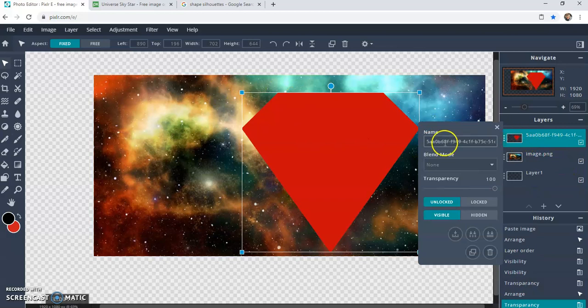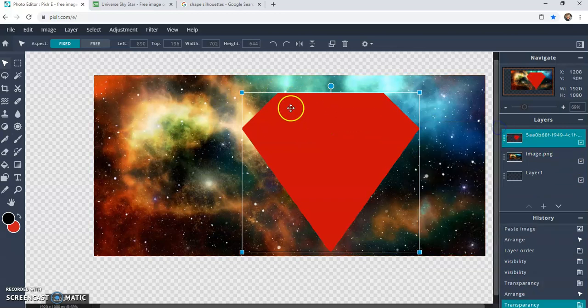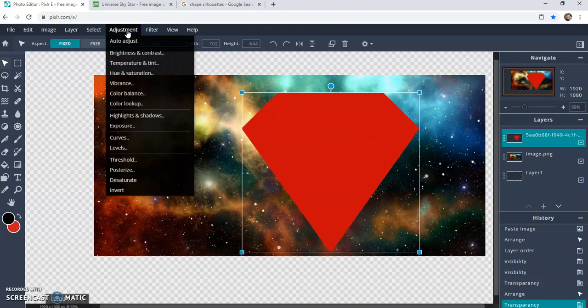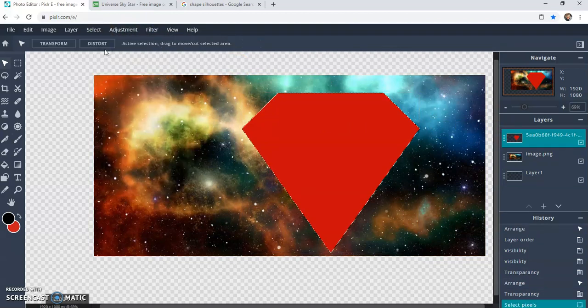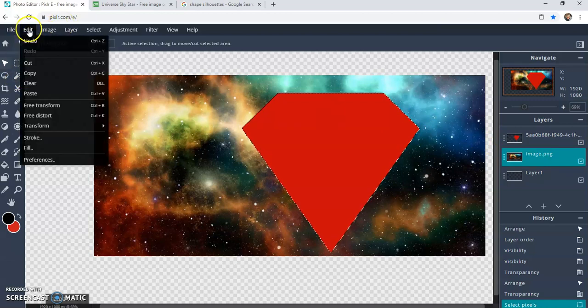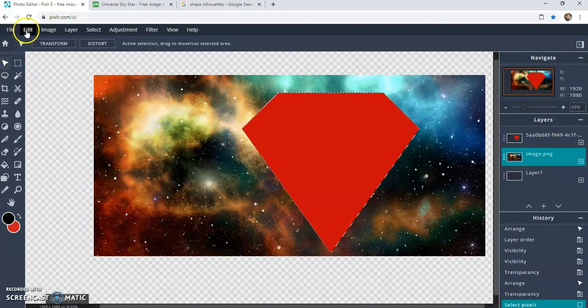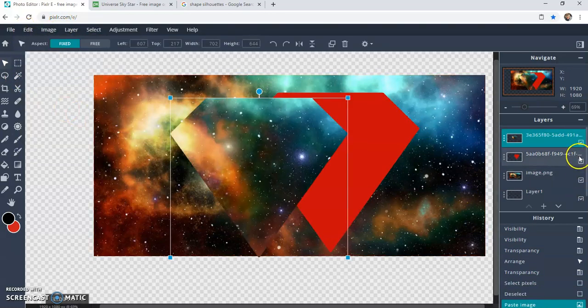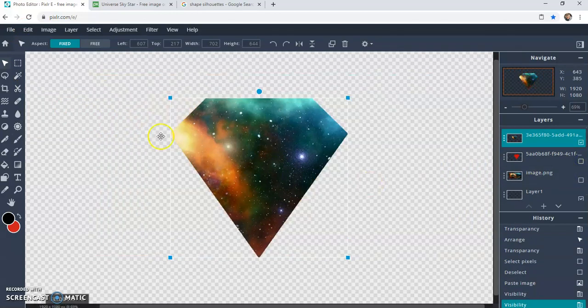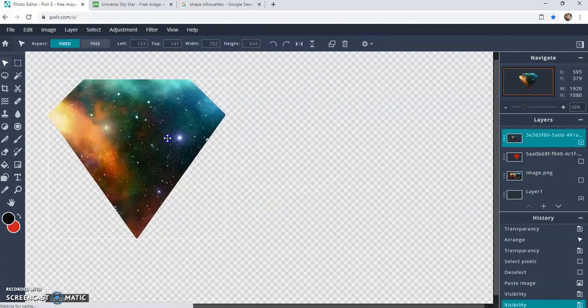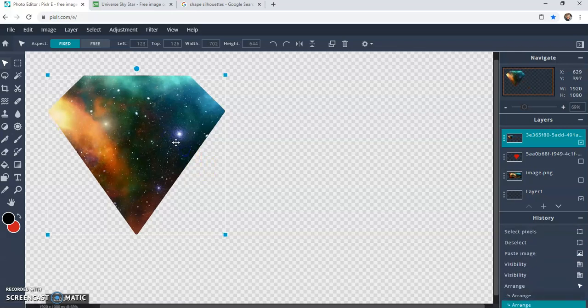While this layer is still selected, you come up into select and select pixels. It selects the diamond, and then you want to click on the image layer, and then you want to hit copy, and then you want to hit paste. Now you could turn off the diamond and you could turn off the image, and you have that image onto this shape.